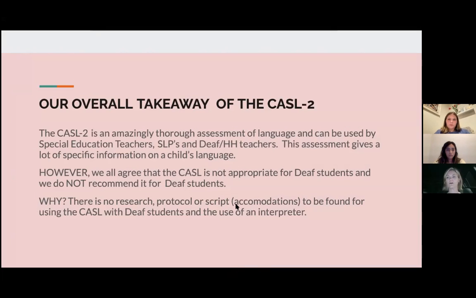All right, so our overall takeaway of the CASL. The CASL is an amazingly thorough assessment of language and can be used by special education teachers, speech and language pathologists, and deaf and hard of hearing teachers. This assessment gives a lot of specific information on a child's language. Again, it's very broad and can go into specifics with its subtests. You can get a lot of information from this test.